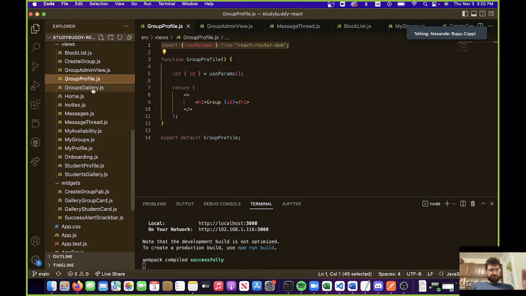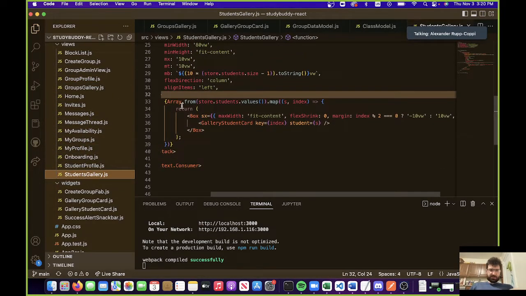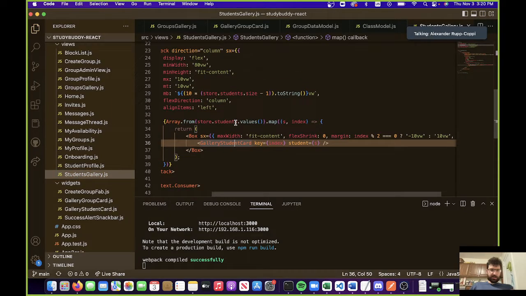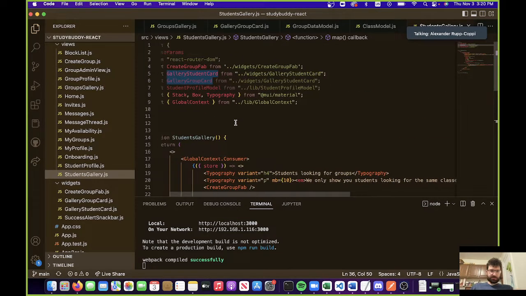The student stuff looks similar. So again, you just have a list, and you're literally going through the array and making what are called cards for individual students.